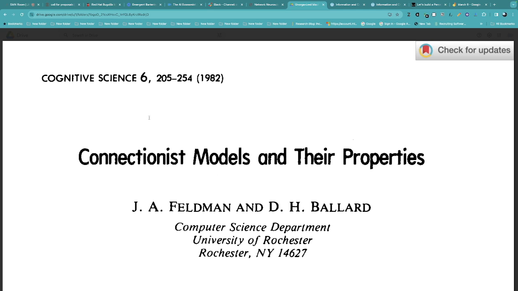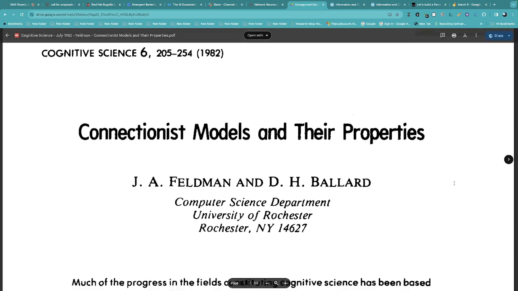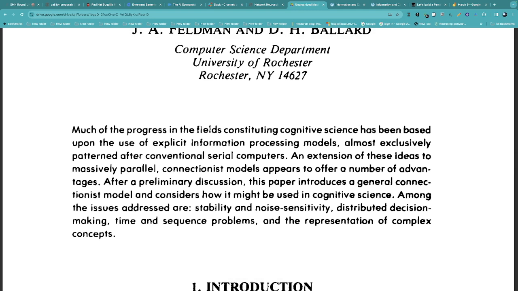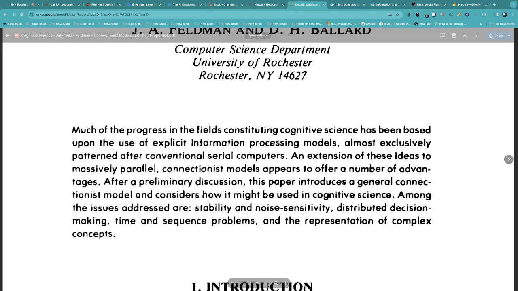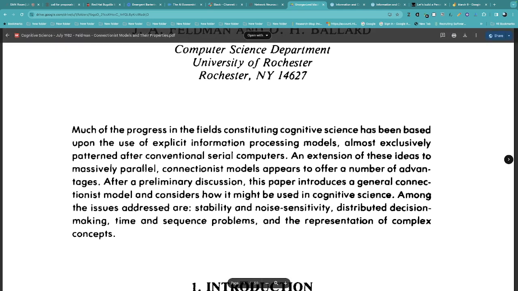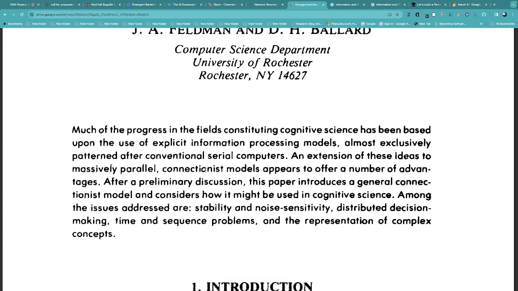So this is an article from Cognitive Science in 1982. Dana Ballard, who's a computational modeler, and J.A. Feldman. This paper is Connectionist Models and Their Properties. This is a very short abstract. Much of the progress in the fields constituting cognitive science has been based upon the use of explicit information processing models, almost exclusively patterned after conventional serial computers. An extension of these ideas to massively parallel connectionist models, and this is where we get into parallel distributed processing, which would come later in the 80s, and other things.